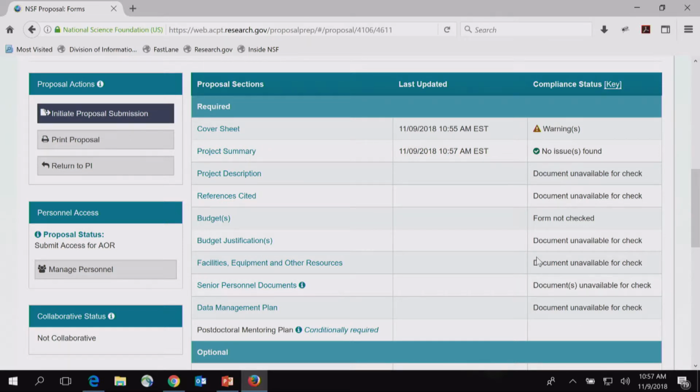So our goal with the system is to get to a point where if you have all green check marks in the system, you'll never get returned without review, unless you're writing the proposal about overthrowing the government. What was the example yesterday? If it's way off the topic of science. We're not actually reading the content of the proposals, so we're not evaluating it for the intellectual merit or broader impacts. We're just looking for the technical things that we can.